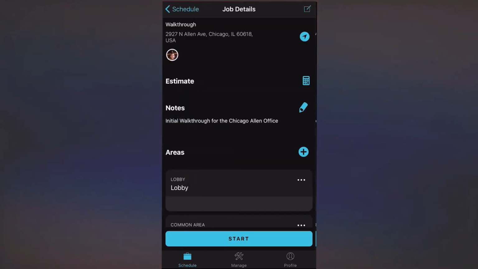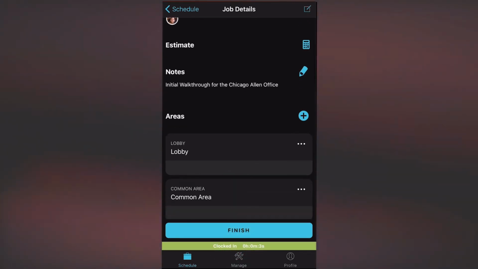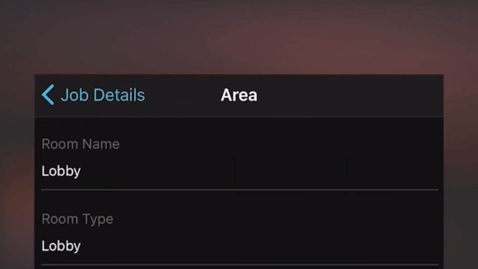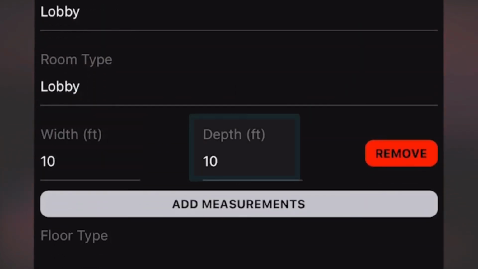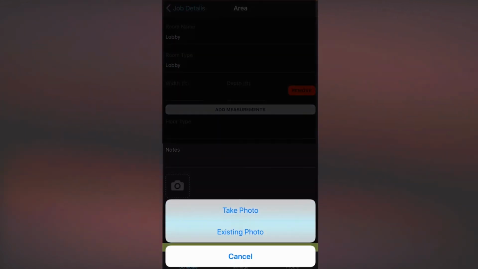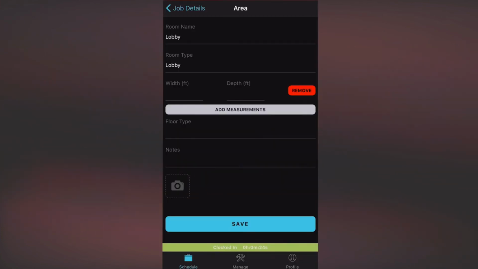Now let's start building that walkthrough. Route is designed to ensure you get everything required for you to provide an accurate estimate. Just fill in the room type, square footage, and floor type. You can even add pictures to help give your team realistic expectations of the space.